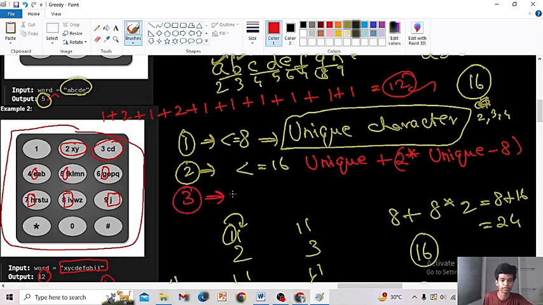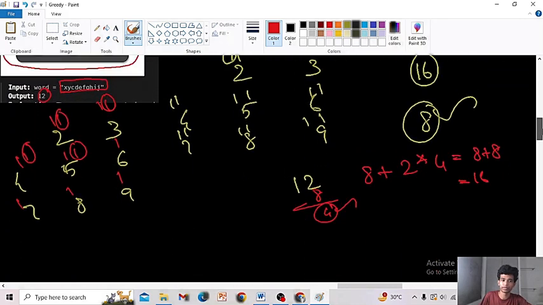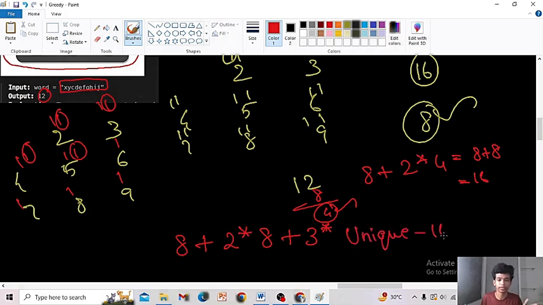Now, what is the third observation? If it is less than or equal to 24, the same applies, but still, first we want to do 8 characters. Then we want 2 presses for each of the next 8 characters. Then we want 3 presses for the remaining unique characters. So it is unique minus 16. So this is my formula. This is my observation.